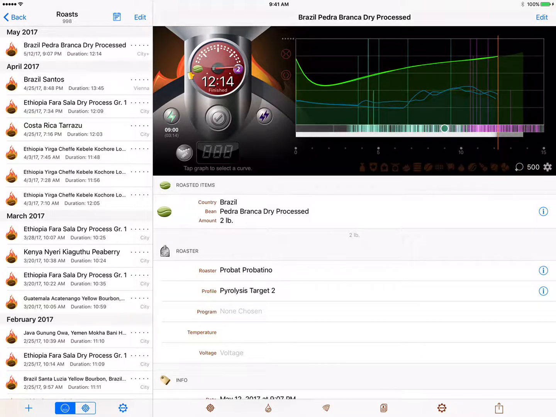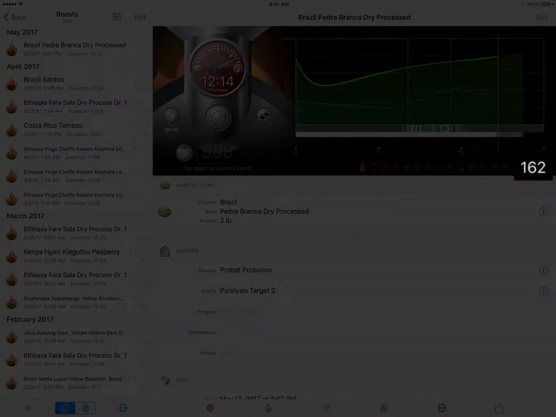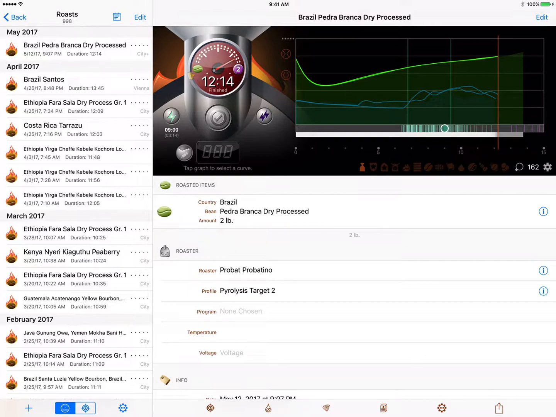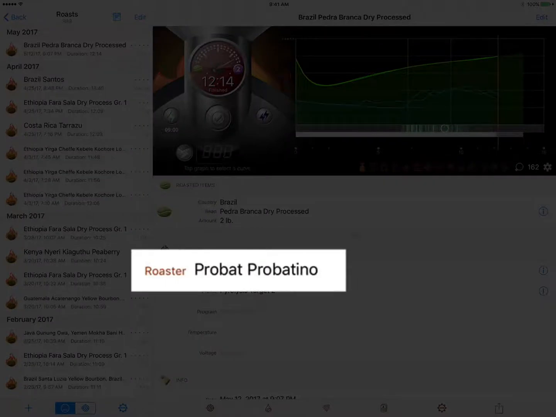We'll start off here with the first button, which is the roaster button. We'll tap this button, which tells Roastmaster to find us all of the roasts that were done with the roaster that we're currently using in this roast. And we can see that number 500 has changed here to 162, and we are now only viewing roasts that use the same roaster as our current roast here, which is the Probatino.